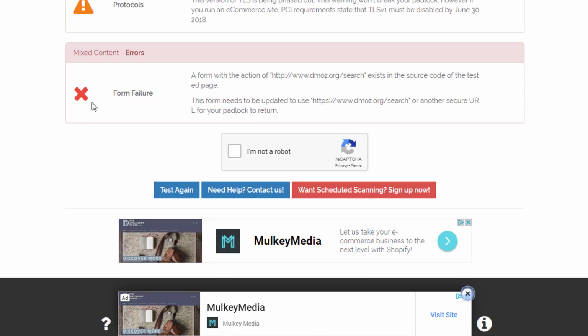Now here is the problem, form failure. And it's dmoz.org search. So what we need to do, it even tells us this form needs to be updated to HTTPS. At the moment, it's just HTTP. So that's pretty easy to fix.